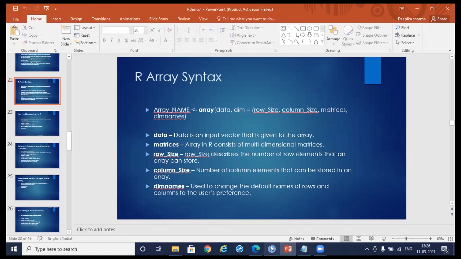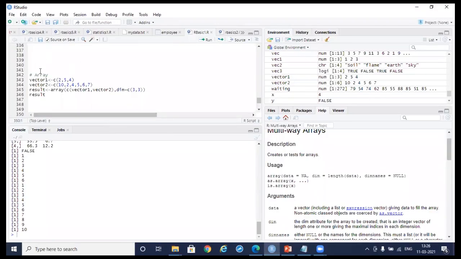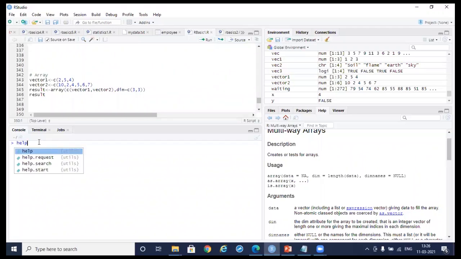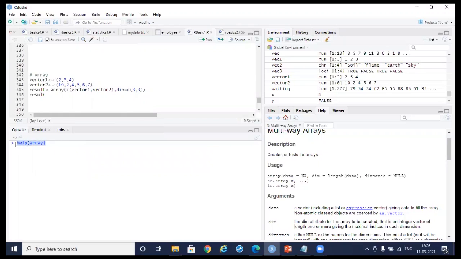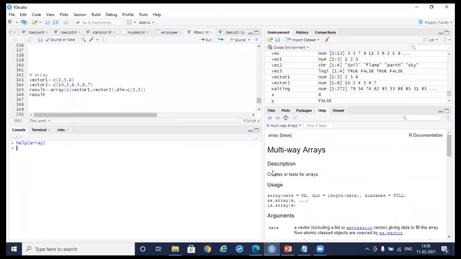So let's see how to create the arrays now. One can see this is one of the arrays. First of all, if you want to see what the arrays are, one can just type help array here and run it. It will start showing you the arrays, where we can write the data, the dimension and the dimension names.